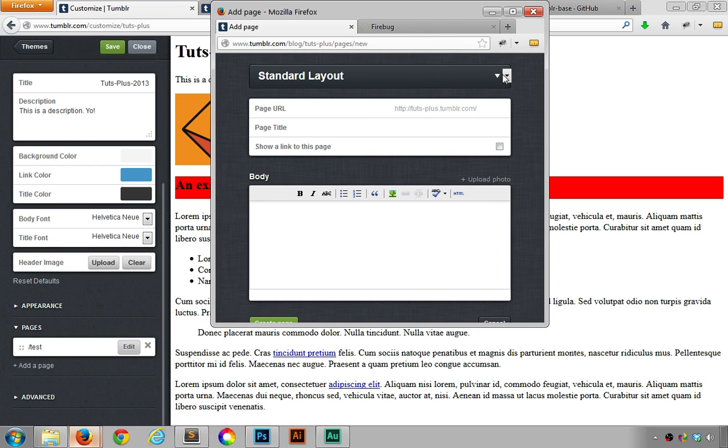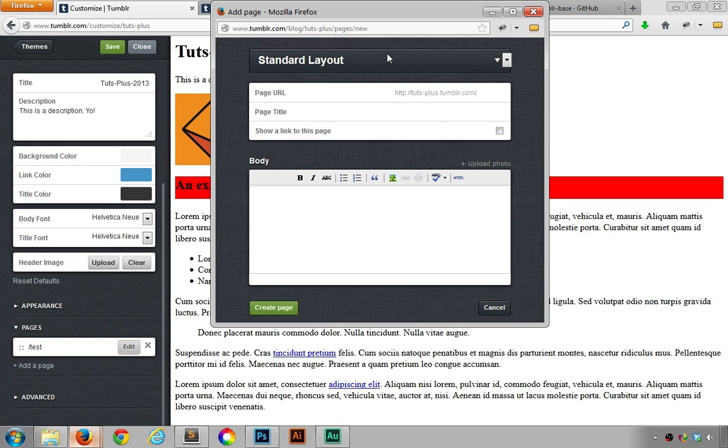Okay, so what we're going to do for this is we're going to use a standard layout because we want to use the theme layout. And what a page will do is it will basically use the text post type and push this content into it. So this is the URL for the page. So it'll be your Tumblr URL and then a path after that.